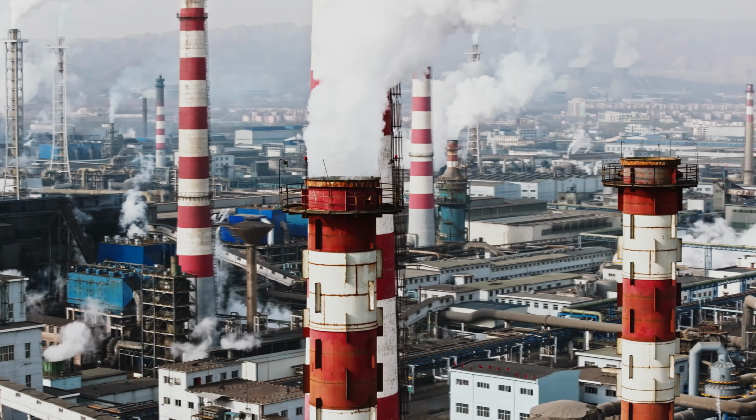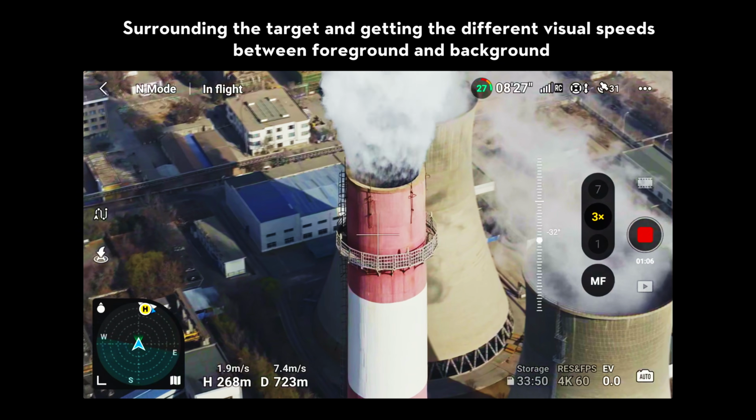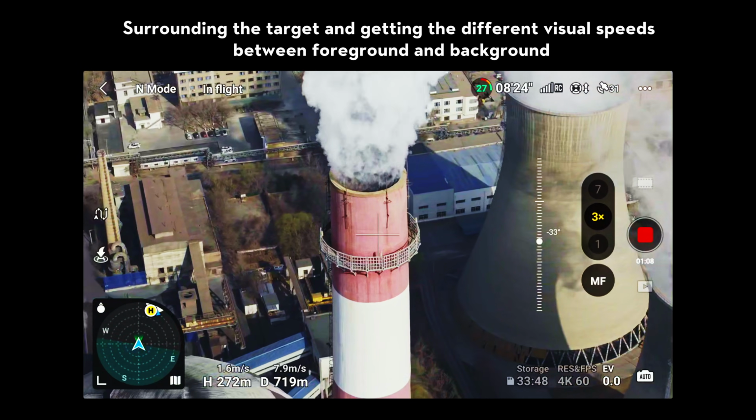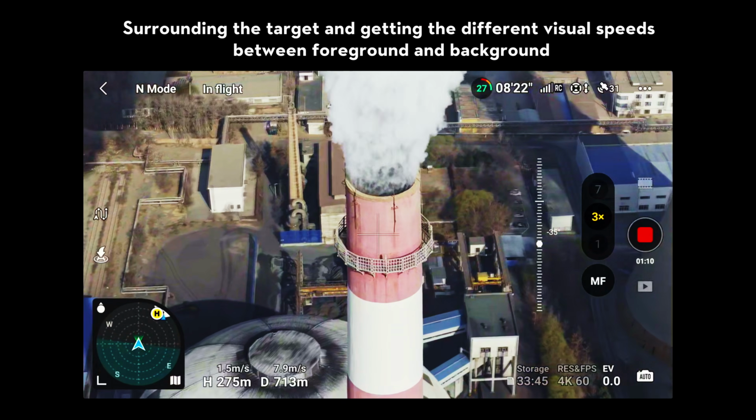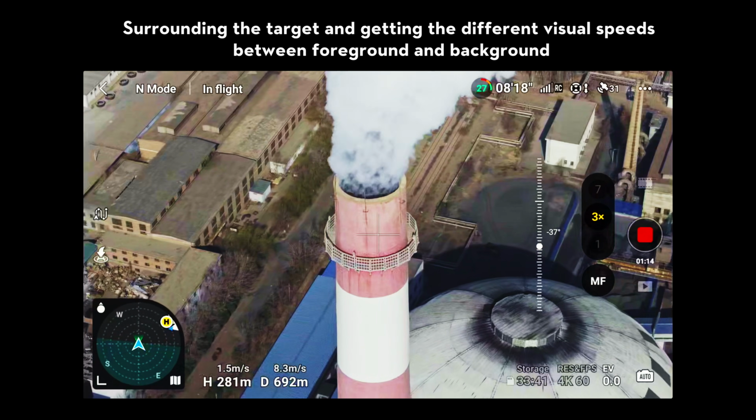As the medium tele lens has a narrow angle of view, choose to surround the main subject to achieve different visual movement speeds between foreground and background elements. Even if the foreground moves slower, the background changes faster.